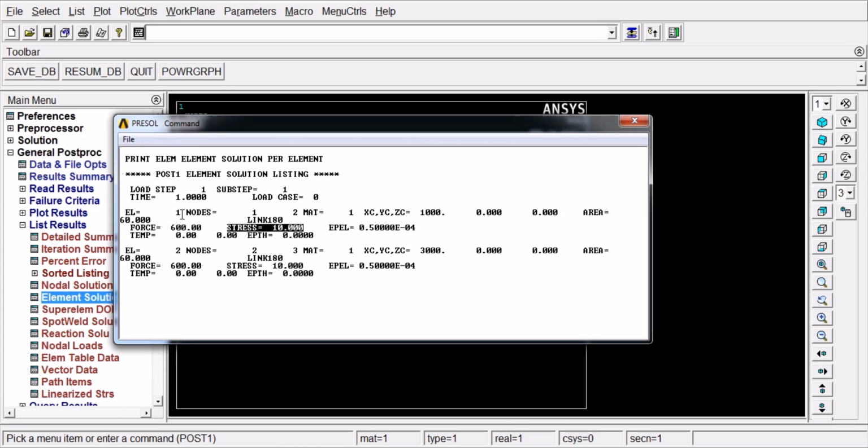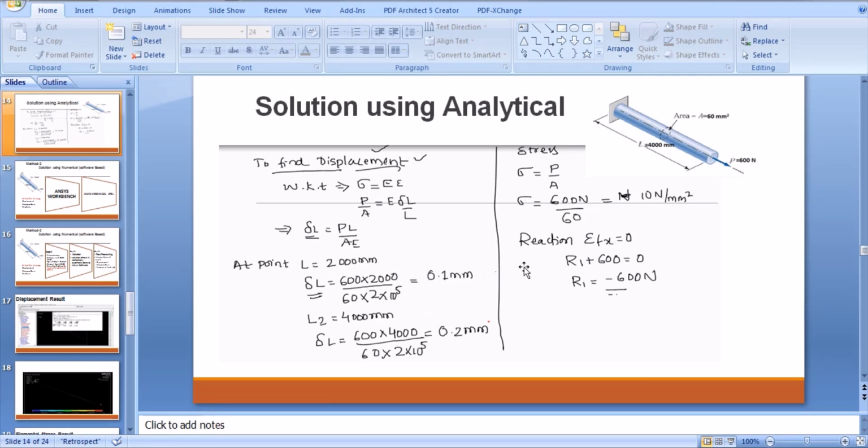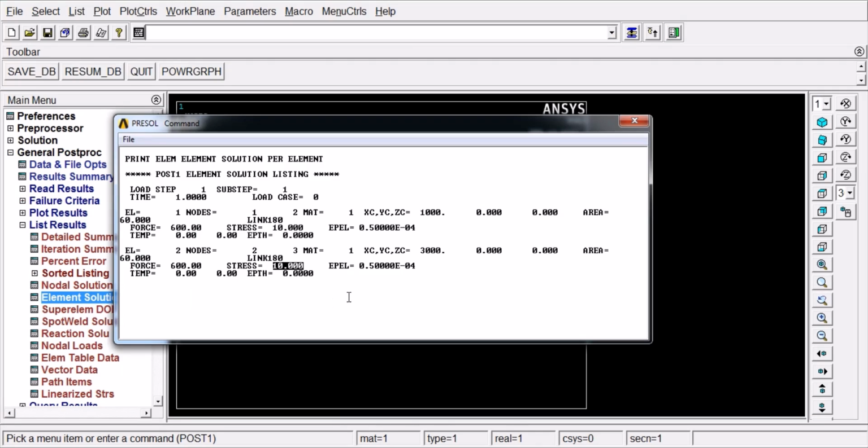If you see, this is element 1 and this is element 2. Why? Because it is having a constant cross sectional area. So we have calculated those stresses, so you can see the stress. This is the elemental stress we got in our analytical approach, that is 10 Newton per mm square. Same thing we are able to get in the software approach.